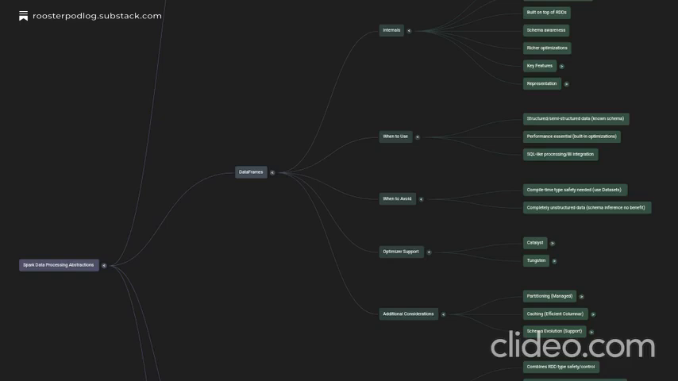Okay. And what about Tungsten? Tungsten focuses on low-level performance. It improves things like memory management and data serialization. It's like fine-tuning the engine of your Spark application. So you can squeeze out every bit of performance.